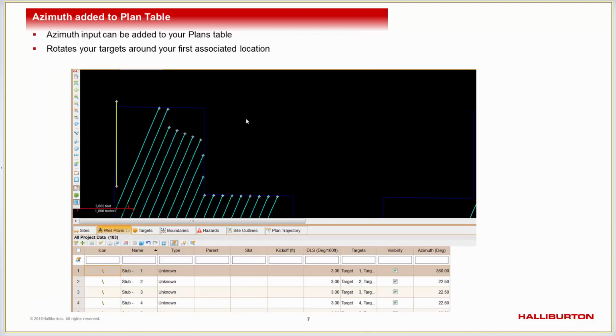We also added the azimuth option to the plans table, so you can now rotate all of your plans from this well plans table. You have a list of all your plans down at the bottom, and you can go into the column manager to add the azimuth field to all the other options that we have available. Then you just input your new azimuth, and it will rotate your targets around either the surface location, or if you don't have one defined, it'll use the first target point. Since I just have heel and toe stubs, it's going to rotate all of my targets around that heel.